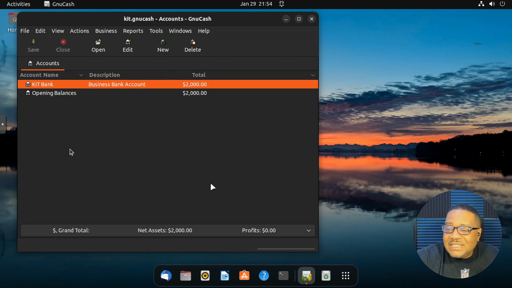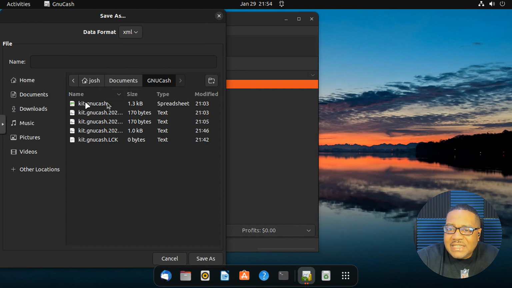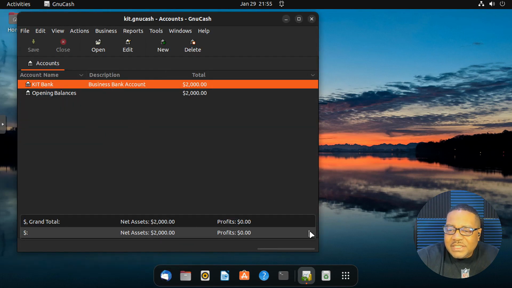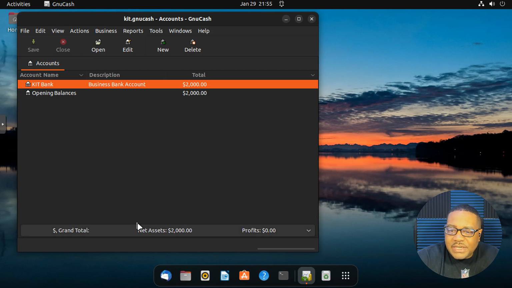But that's essentially GnuCash. And like I said, you can save this stuff. You can save it as, and like I saved it somewhere already in my documents. I created a directory. You can create another name for it, save it there. Good to go. And down here at the bottom, I'm sure if you have more than one, it'll show you more than one there, so the grand total and everything.